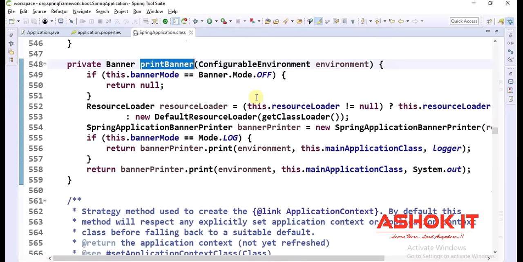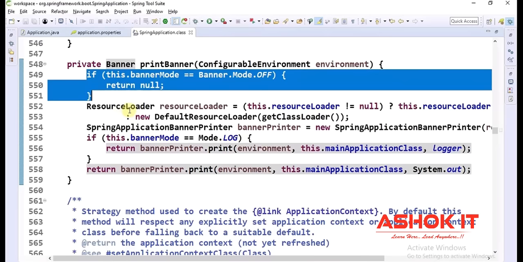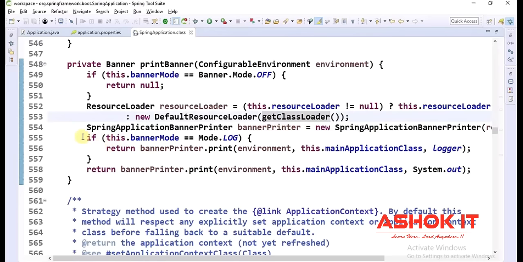Right, so here some predefined logic is available to print that banner. If the banner mode is equal to OFF, then it is simply returning a null value. The banner will not be printed. So with this piece of code, we can understand that we can disable the banner also. Next, it is trying to load the default resource loader by using that class loader. Then it is trying to print that banner. And if the banner mode is equal to LOG, then it will print the banner only in the log file.